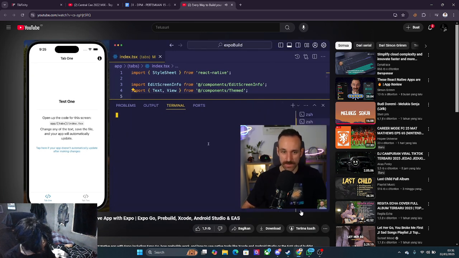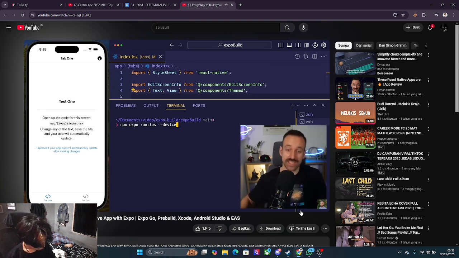So I don't want to mess up the command. Let's do a new terminal, npx expo run ios --device. Then I could build straight to my connected device. And by the way, this should now also work over the network. So you don't even have to connect your device to your computer.